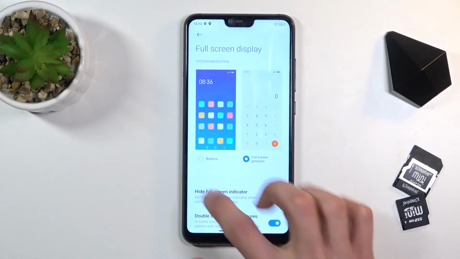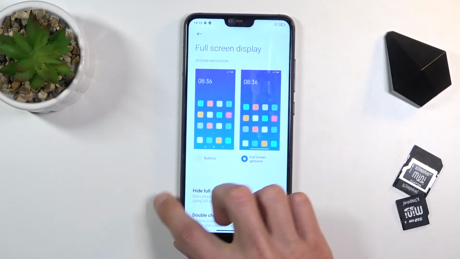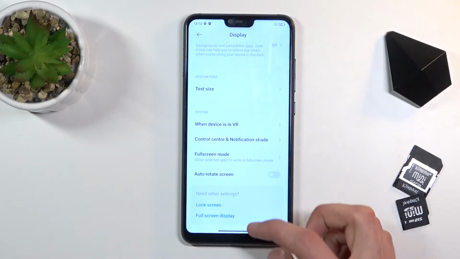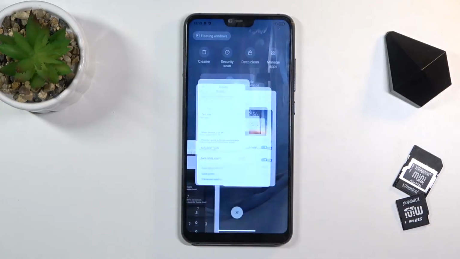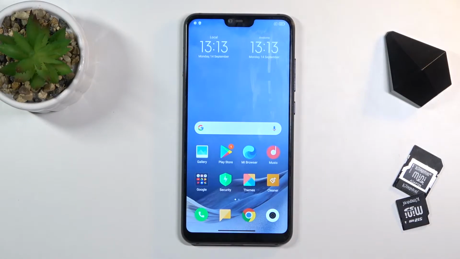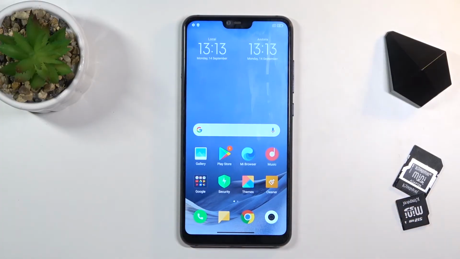But the way they work is you swipe from either side to go back. As you can see, it brings up this arrow, so when you let go, it does go back. Then you can go to recent by swiping up and holding, and home by just quickly swiping up. And it works really nicely, so I highly recommend you use them.